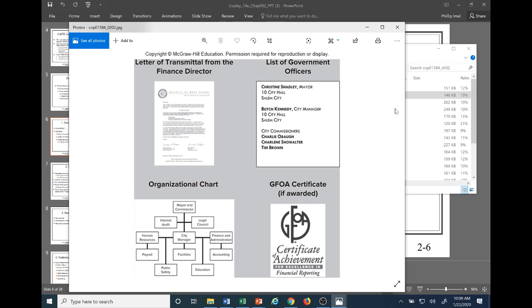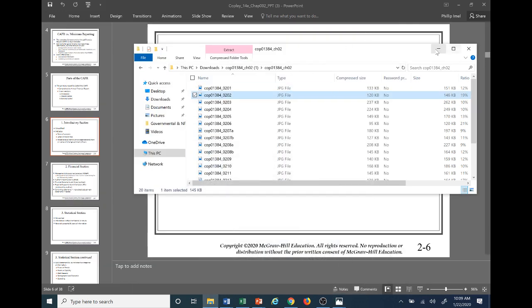Obviously, everyone knows what an organizational chart is. It just shows the different people that are involved in the organization and the levels of authority that they adhere to. The GFOA certificate is going to be awarded if you get an unmodified audit opinion. So if you get a clean audit opinion, then you get that certificate. These are all items that we would expect to see in the introductory section. It's pretty basic stuff, just giving you an introduction to who's involved with the government and the structure of the government. So that's the introductory section, a good example on that one.